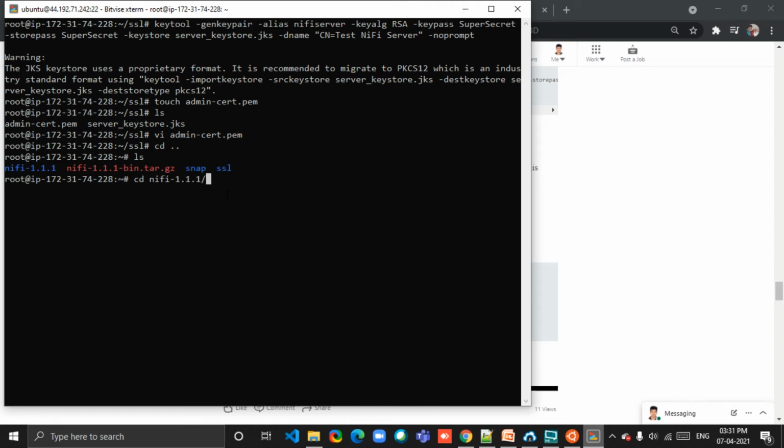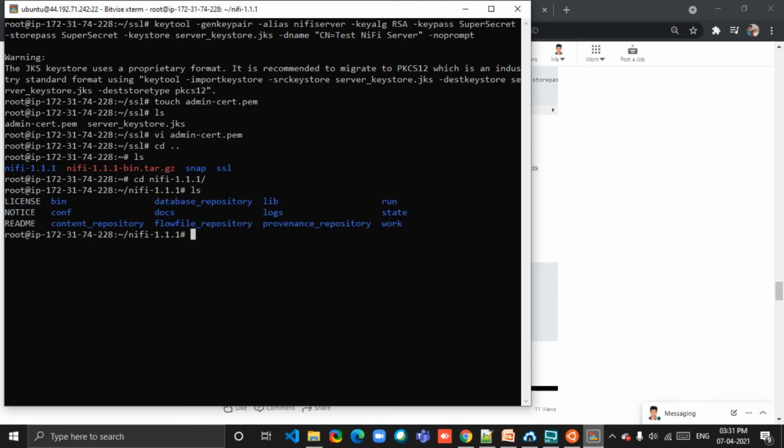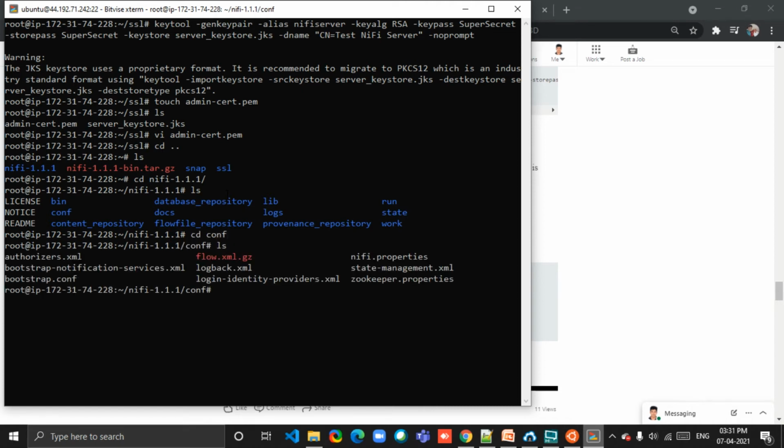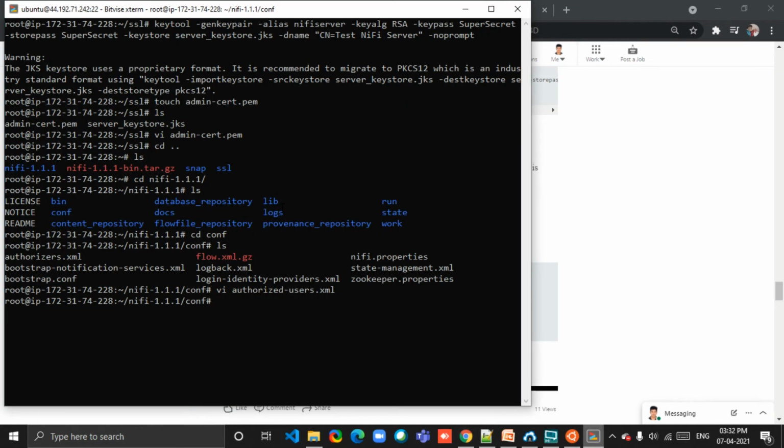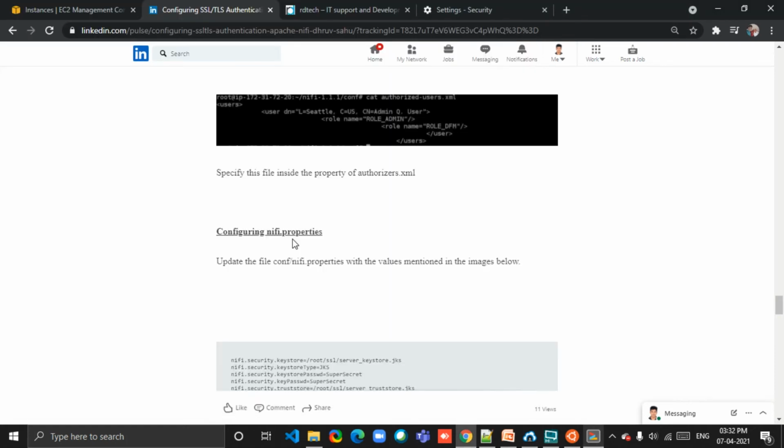ls and go into conf, then touch. Oops, I've used touch, I've indirectly used this one. Insert mode. Now copy the contents, that is our roles. There are two roles which I have provided, one is the admin and the other is the DFM. So I'll copy it right here, paste it, save with :wq. Fine, this one is also over.